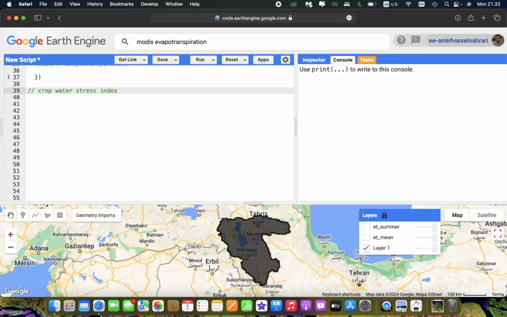So an equation is like that. The CWSI equation equals 1 minus the division between ET and potential ET. It's very simple, and if you know the basic technique in Earth Engine, it's very easy to calculate the relationship between ET and potential ET, because in the MODIS product, total evapotranspiration and potential evapotranspiration are both available here.